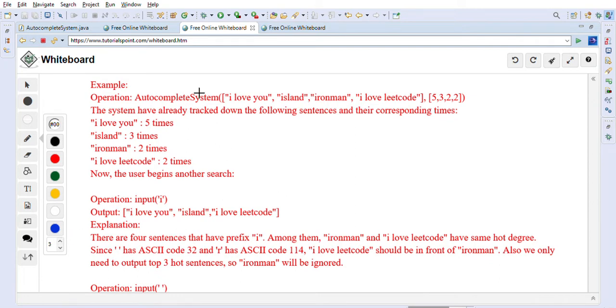So this is the example they have given us, the autocomplete system. They will give us this constructor. The constructor takes these strings, and this is the number of times that string appeared, or was typed, previously. For example, "I love you" was typed 5 times, "island" 3 times, "Iron Man" 2 times, and "I love Leetcode" 2 times. So this is the frequency.